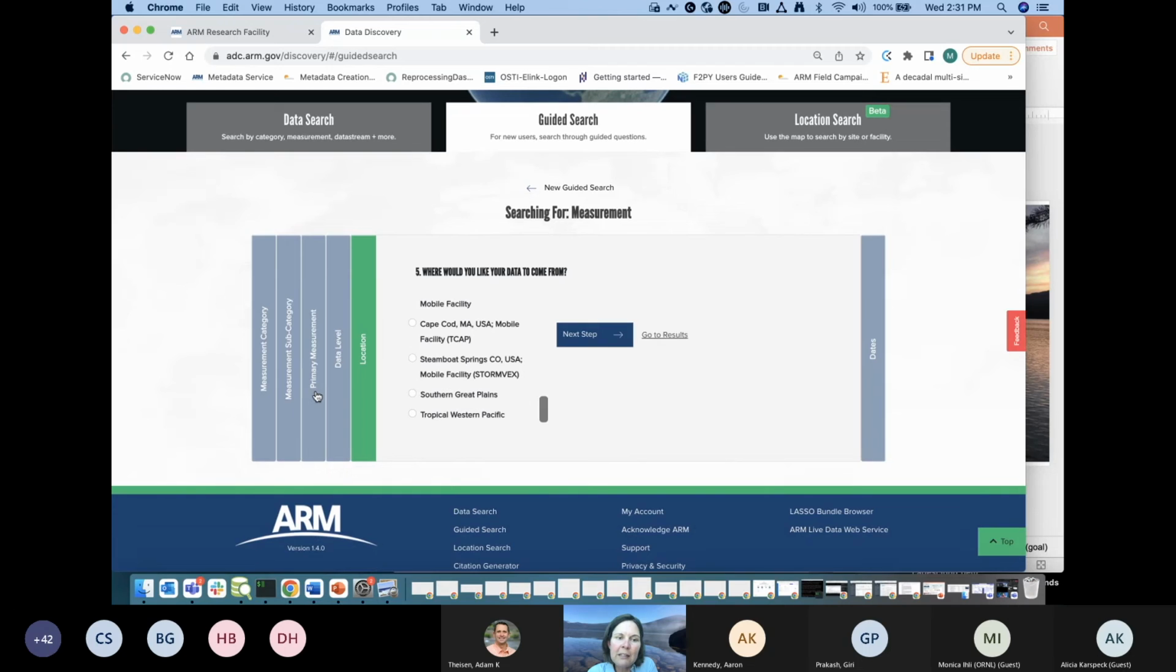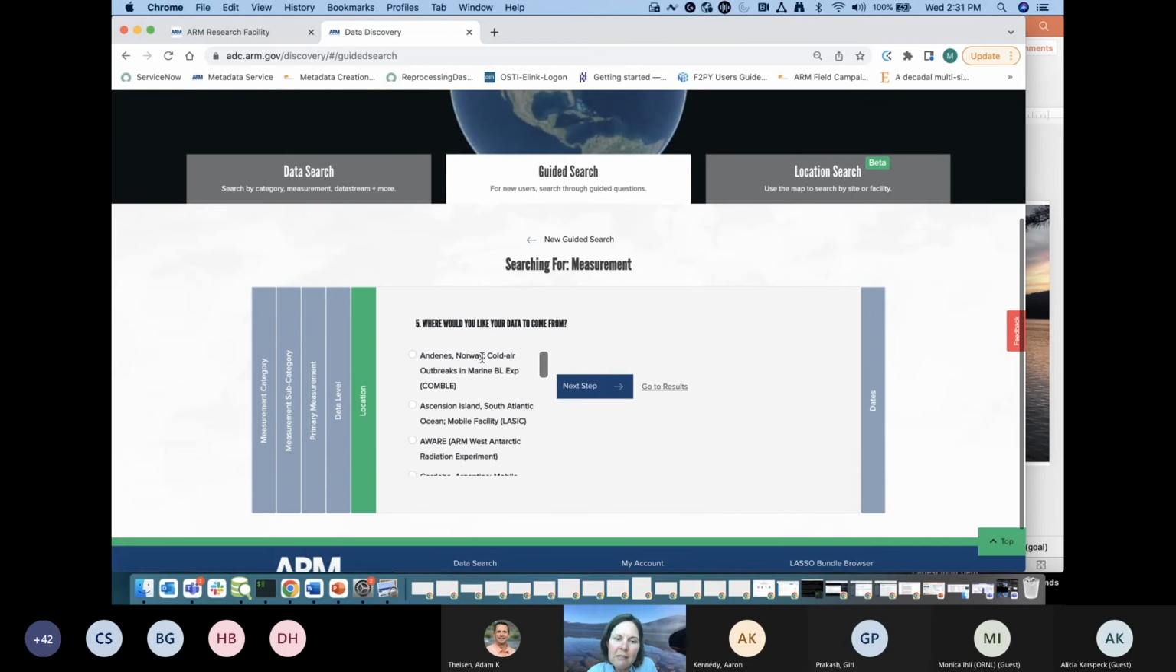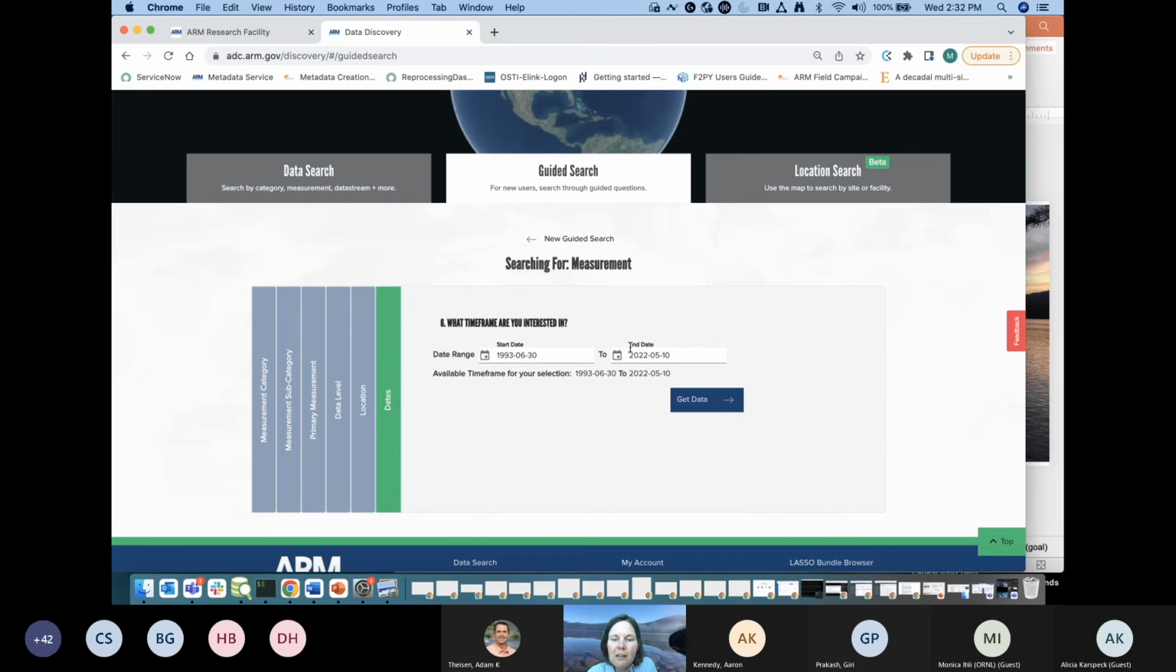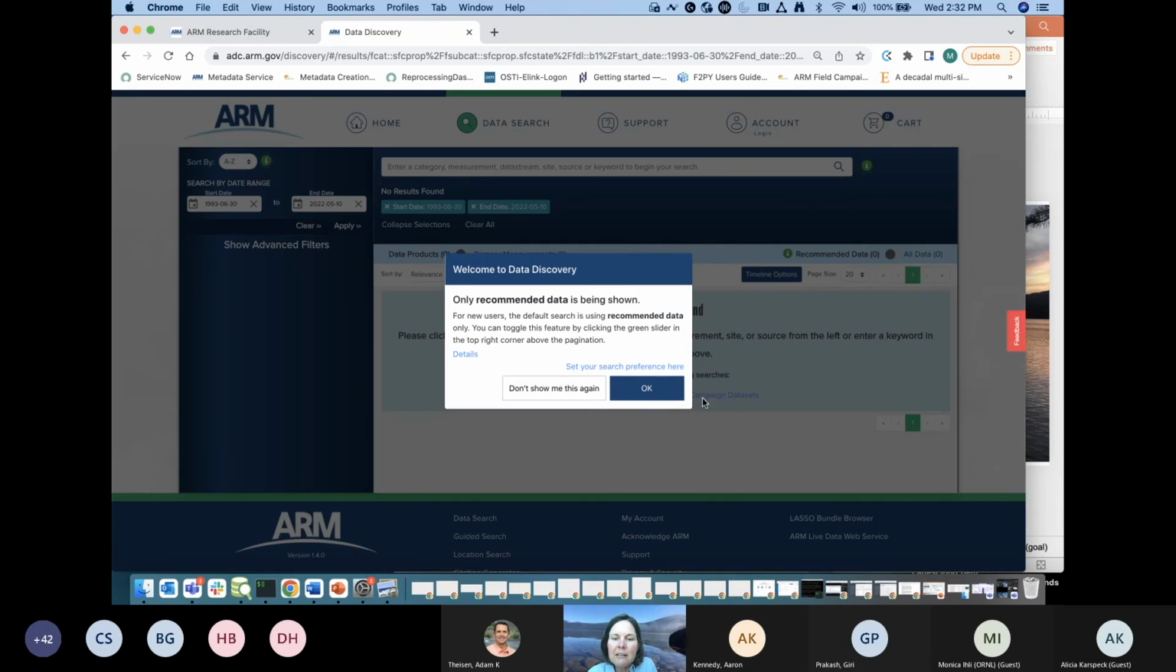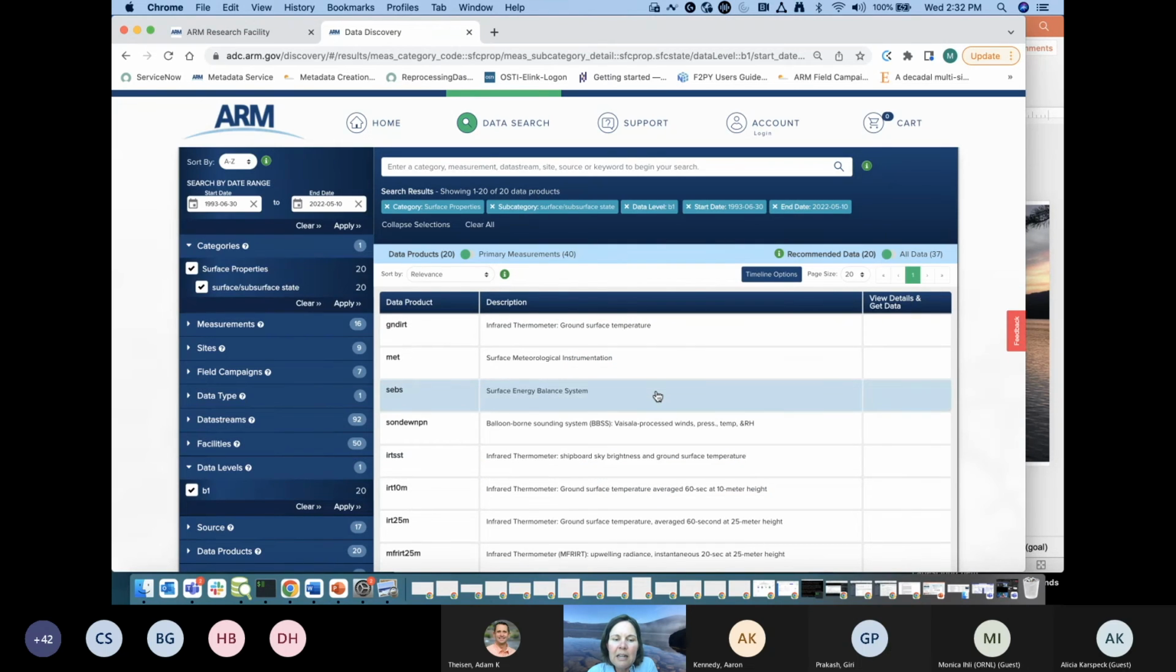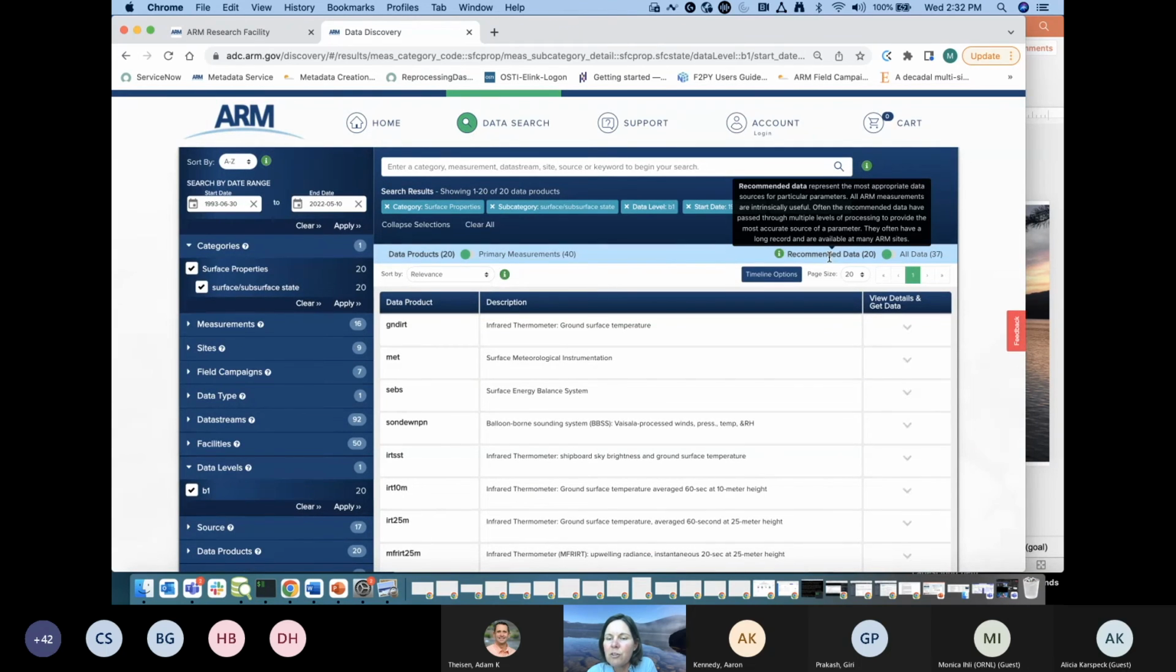Since we haven't refined it much by primary measurements, we're seeing quite a few locations, quite a few field campaigns that would have this type of data. And you can see that it spans a long time, pretty much back to the beginnings of ARM in the early 90s. So if we click to get data, that would allow you to see that entire listing. And again, what I mentioned about recommendations. So we do have recommendations applied as a filter here. But if you wanted to see everything, you can see that it would add another 17 data products. So you would just click that off.